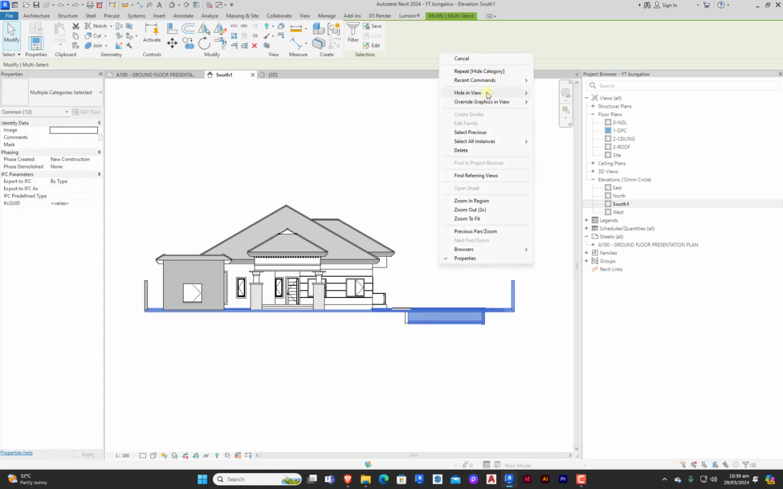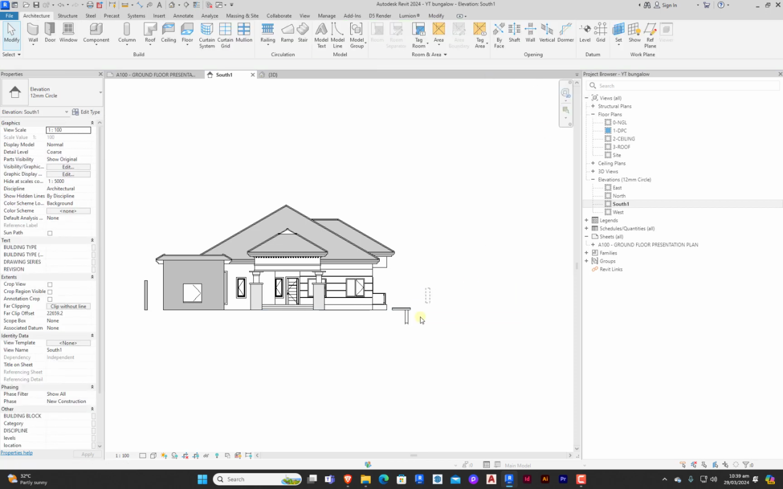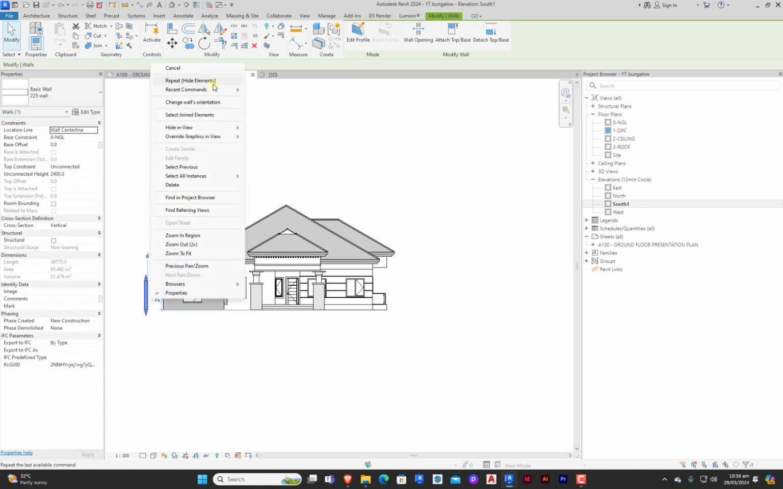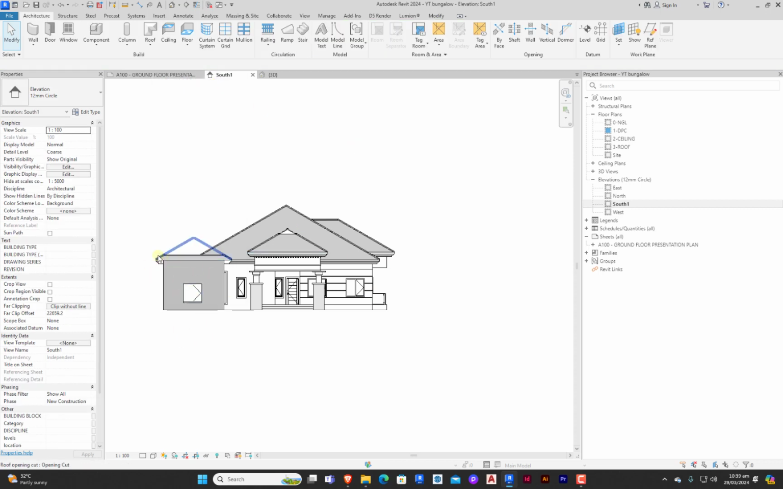So we right click, we hide in view by element. This is gone. We select this, hide in view by element as well. We select this, hide in view by element. Now you can see this building right here is the gatehouse and is blocking this view of the main building. So we need to hide this gatehouse. Instead of hiding the gatehouse, we can achieve this in so many ways.